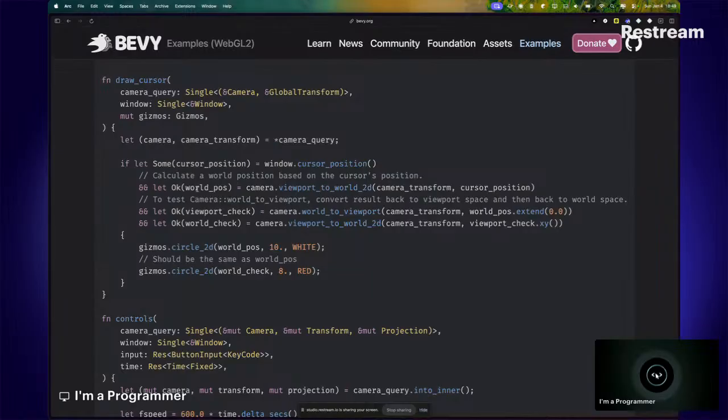Remember, we already got in the word position. We already know the word position. So we convert it back to the viewport position by saying camera transformation, with the word position that we've gotten here, extended by 0.0. We understand this when we start writing it. And let's check the word check. This is the last check we are performing here.